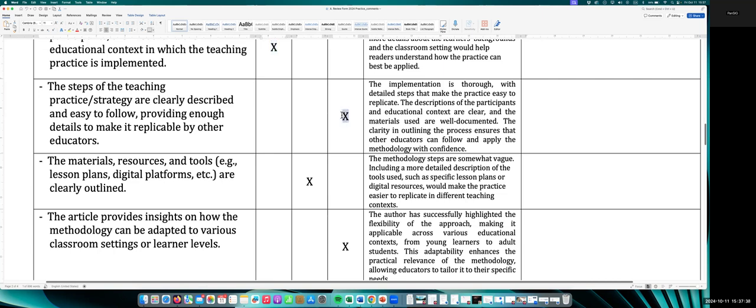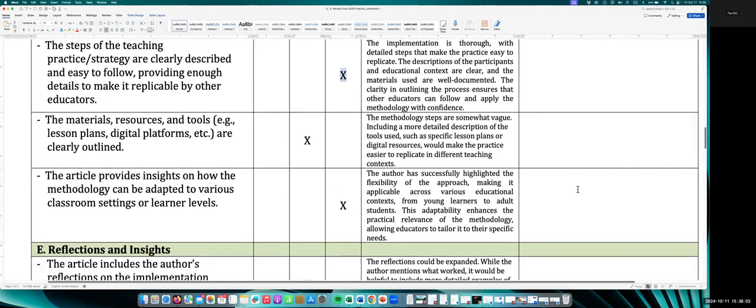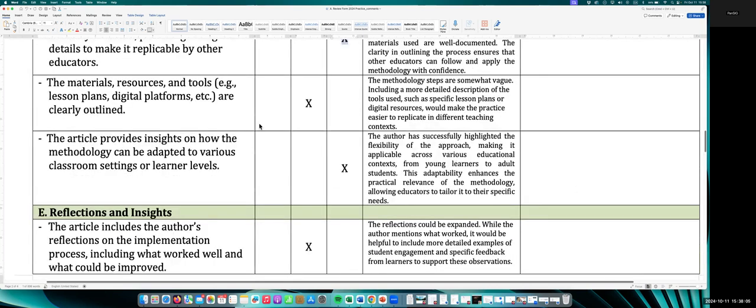Here, the author has perfectly fulfilled that criteria. Implementation is thorough with detailed steps that make the practice easy to replicate. The descriptions of the participants and educational context are clear, and the materials used are well documented. The clarity in outlining the process ensures that other educators can follow and apply the methodology with confidence. Okay, and if we look at the two next sections, materials, resources, tools, etc., are clearly outlined.